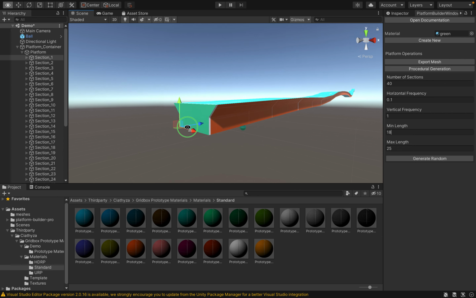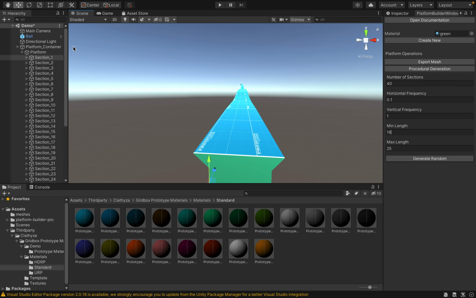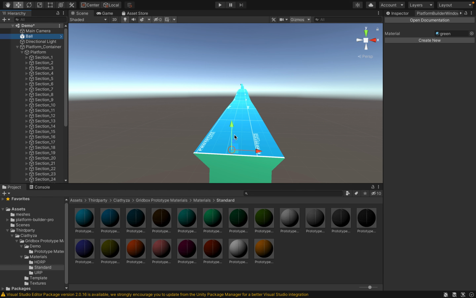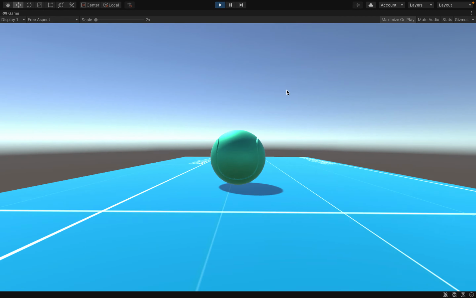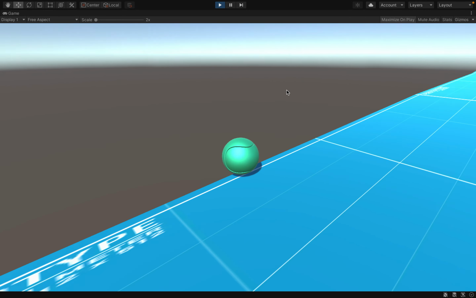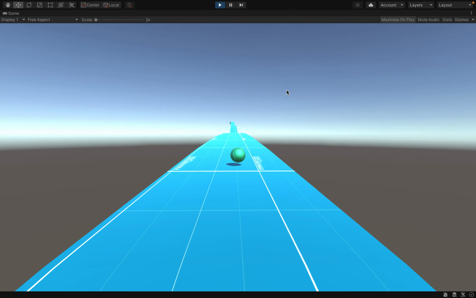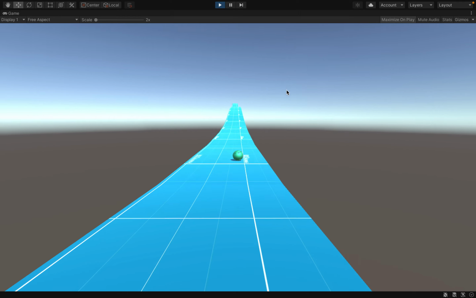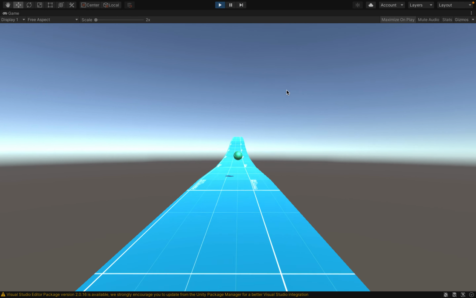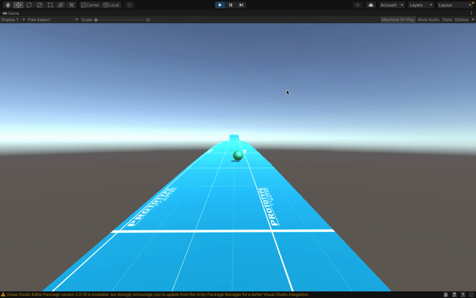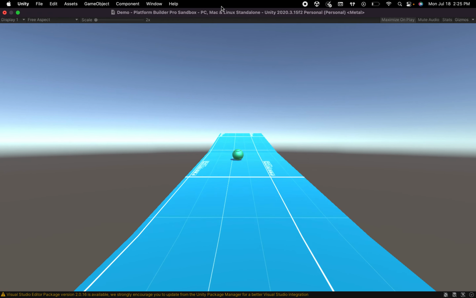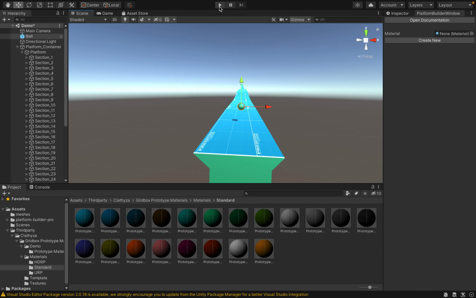So there's our platform, and if I get my ball and place it there, you can see we can just go straight down this thing. Camera script probably needs a little work, but yeah, so you can see it just, push a button, generates the platform for you. So let's mess with some of the options.